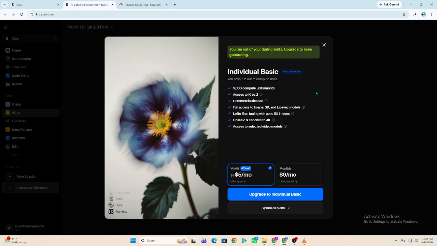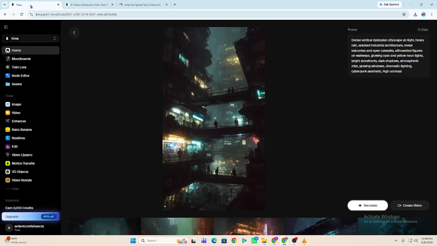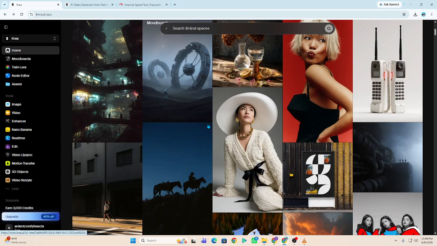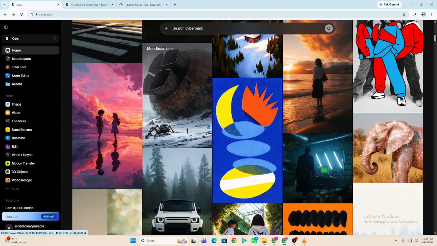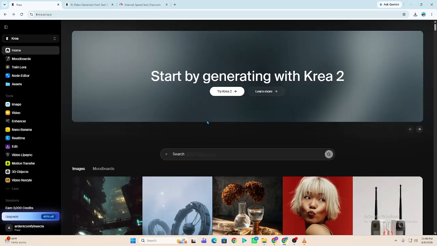After selecting your favorite version, use any available enhancement tools to improve quality. Then export the finished video and save it to your device. And that's how to create AI videos in Krea AI in 2026. With the right prompts and a few adjustments, you can generate impressive videos for social media, marketing, or creative projects in just minutes.